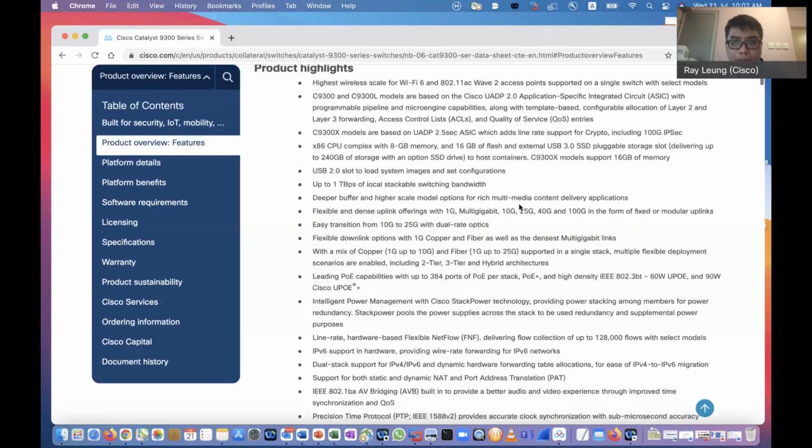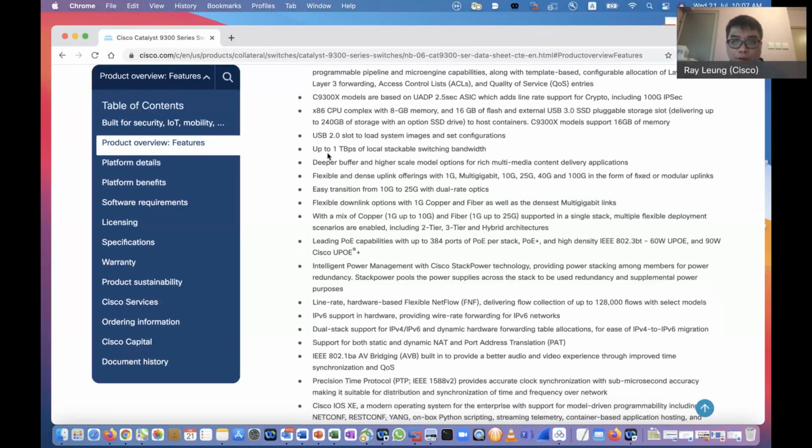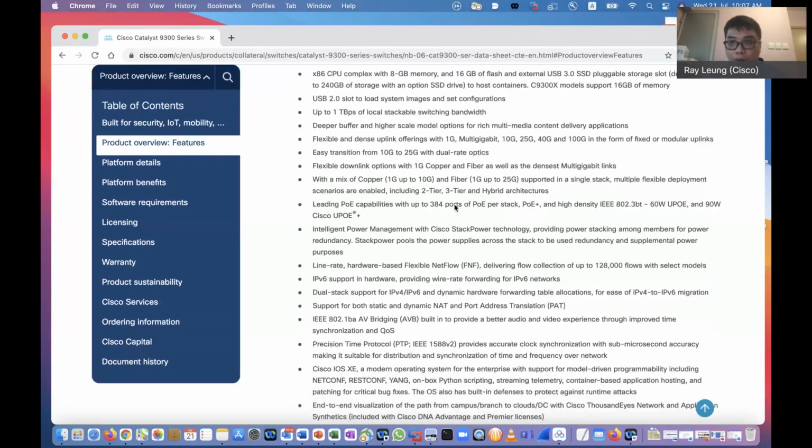For the stacking bandwidth, it is up to 1T, and it also supports multi-gig 1G, 10G, 25G, 100G, and it can mix 1G up or 10G, or fiber up to 1G or 25G. For the power, you can see that it supports PoE plus, and it also supports UPoE. PoE plus and UPoE are also supported.